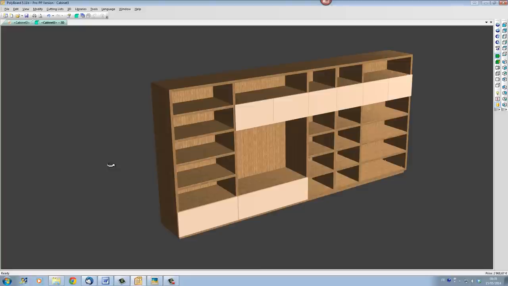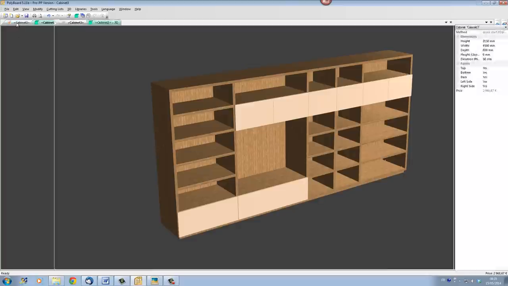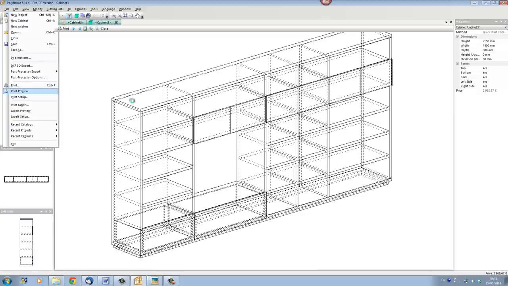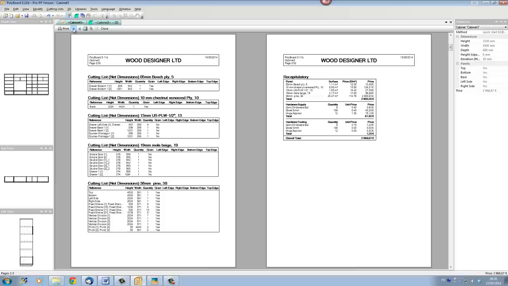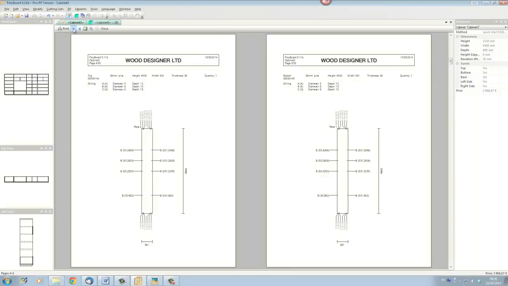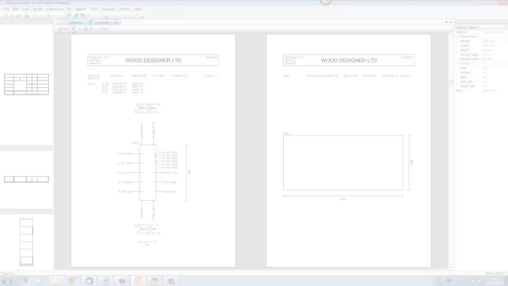Now, if you're using the full version of Polyboard, you're getting at the same time as you're designing all the manufacturing documents. Let's have a look at the manufacturing documents. Let's go into Print Preview. And this is what you'll be getting with the full version of Polyboard. You'll be getting the drawings with eventually exploded view, all the cutting lists, lists of the hardware that you're using, and a dimension drawing of each and every part. So that's how simple it is.